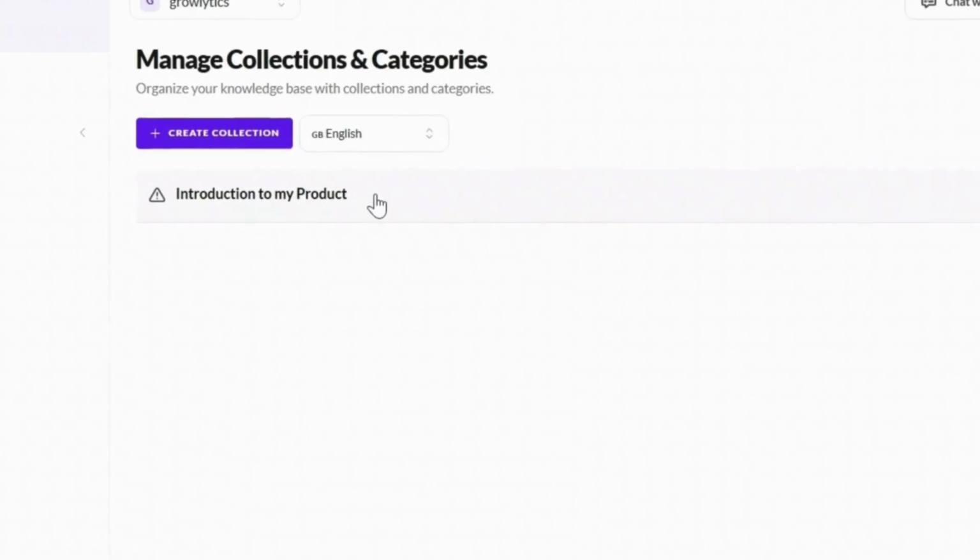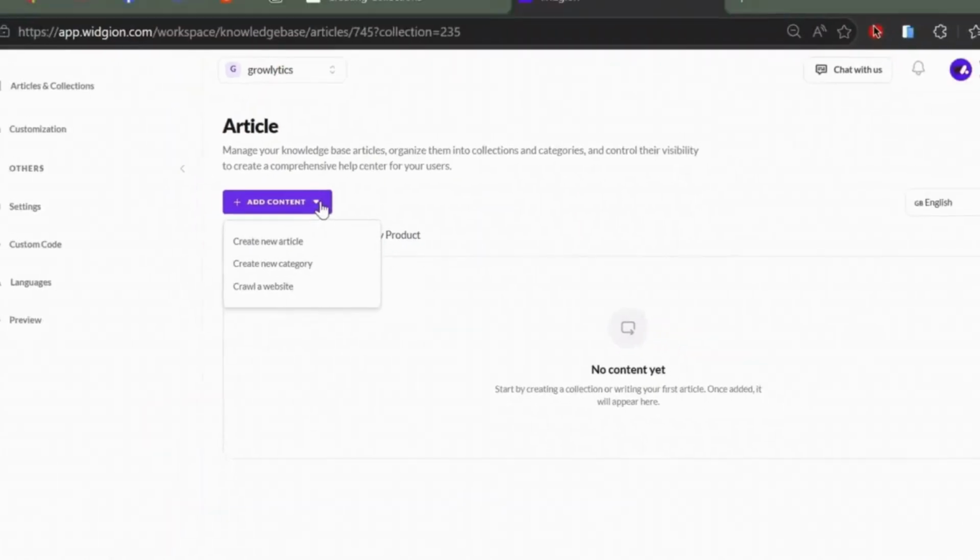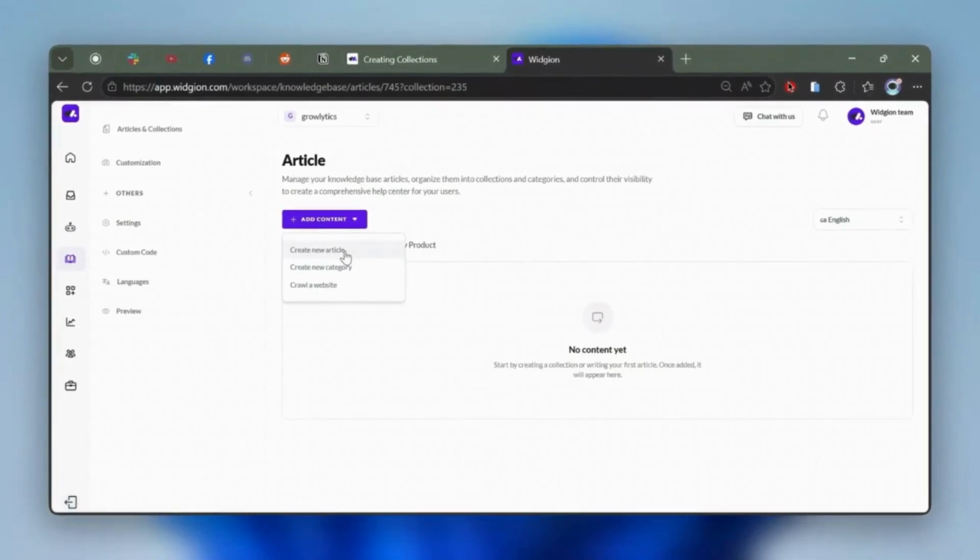So when you want to update this, you just click on it and then you click on add content and create a new article inside that category. So whatever article you have under the introduction to my product category will just be added here.